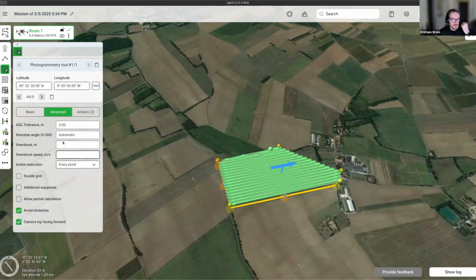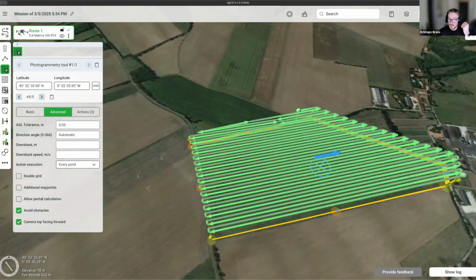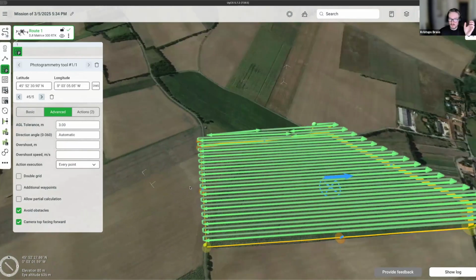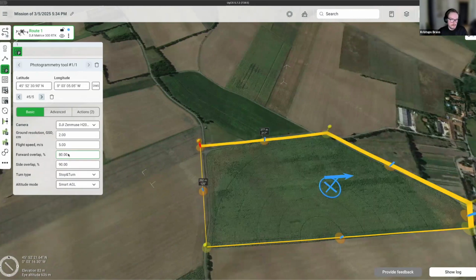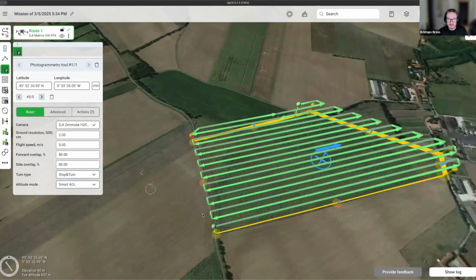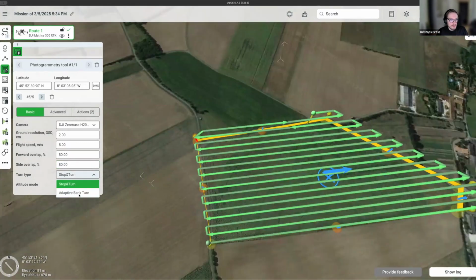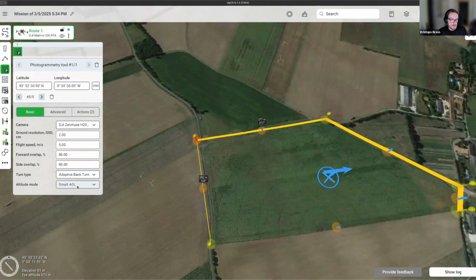In one of the newest versions, we added the possibility to automatically calculate the direction angle, which means that whichever shape you draw on the map, UgCS will automatically determine the most optimal direction angle so that it optimizes battery use within that mission. Now here I have set a bit higher overlaps. I'll just set them back to 80 and 80. Okay, so now we're looking a bit like this. Turn type I'll set to adaptive bank turn.